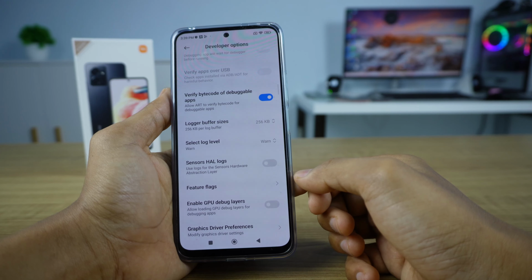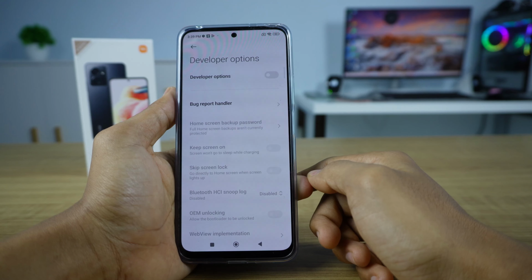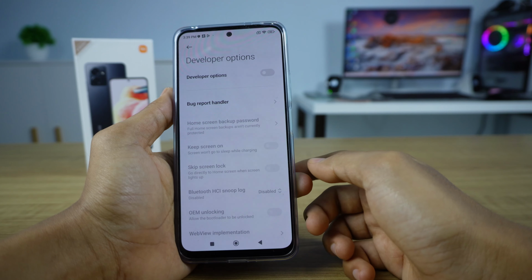If you want to turn off developer mode, you click this. Yup, developer mode on your phone has been turned off.